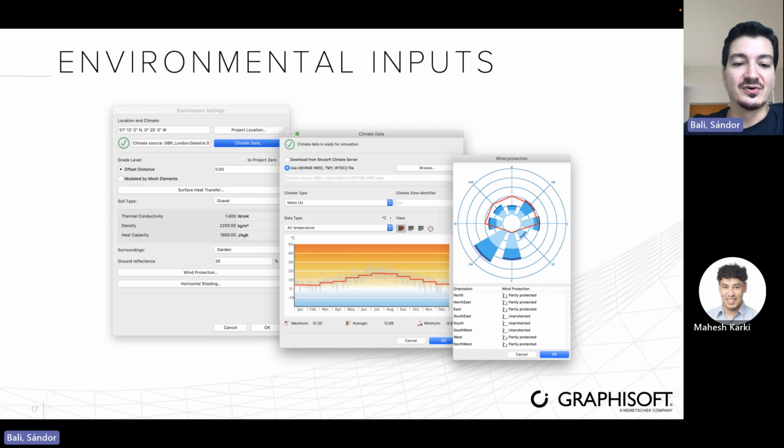But even if you don't know them, keeping them as the defaults will still be better than using wrong values. So basically, one thing that you can set is the grade level, so how the environment is compared to the building, basically how much the zero level is from the ground floor. It is a theoretical one, and then you can put in a number, or if it's modeled by the Archicad mesh tool, the terrain tool, then you can choose that part. Soil type, you can use your best guess.